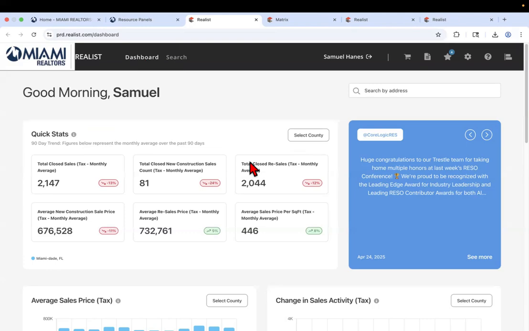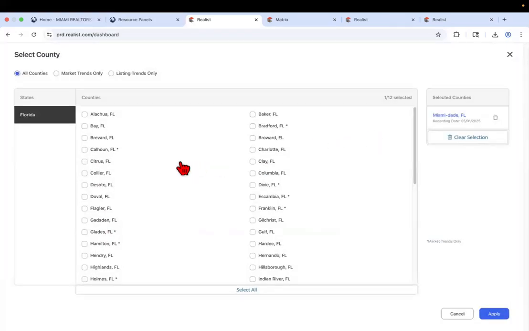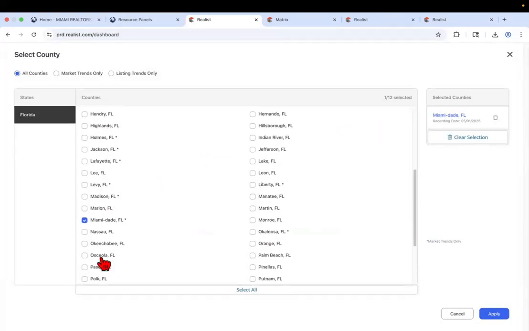Okay. So right here under the select county, it gives you an overview of your local markets, again, from the county level, not city or zip code level, based on how your area is performing within the past 90 days. You do have the ability to come in here and select multiple counties.